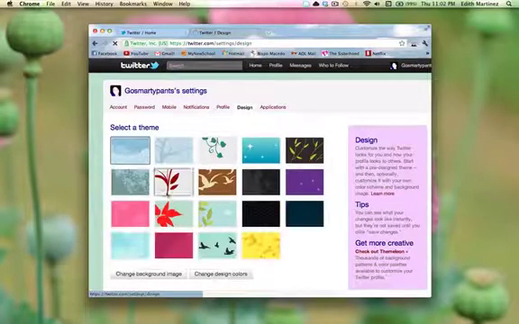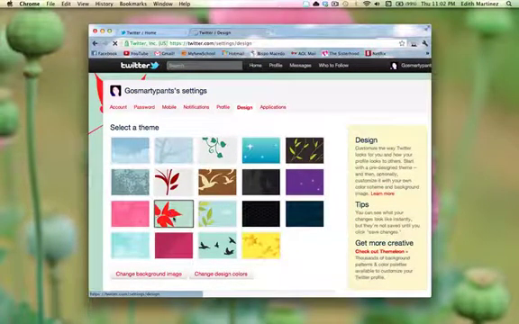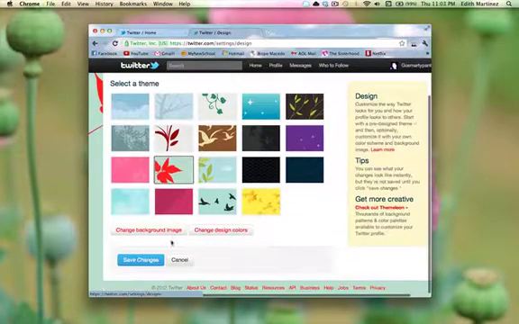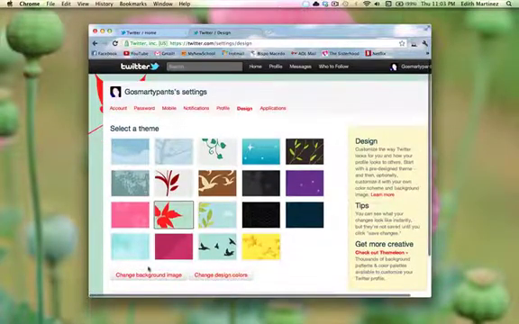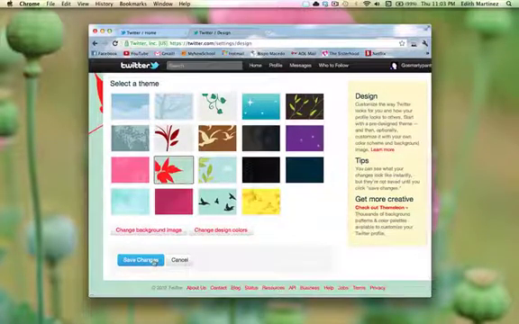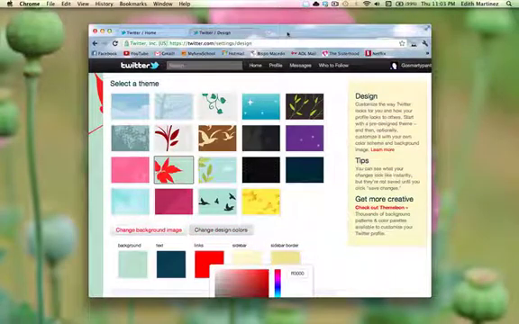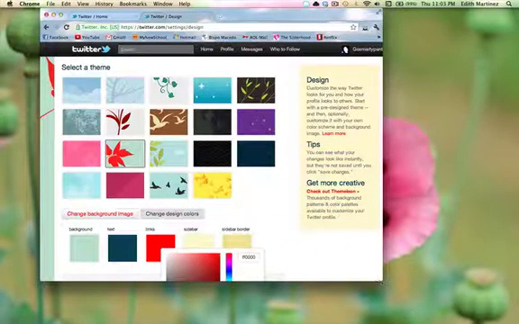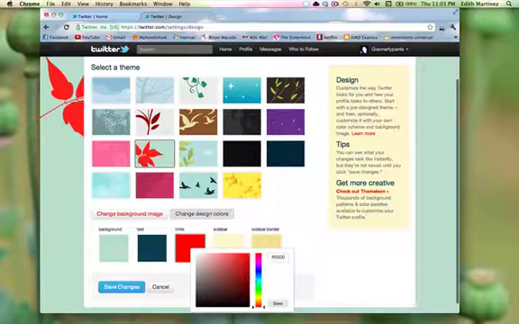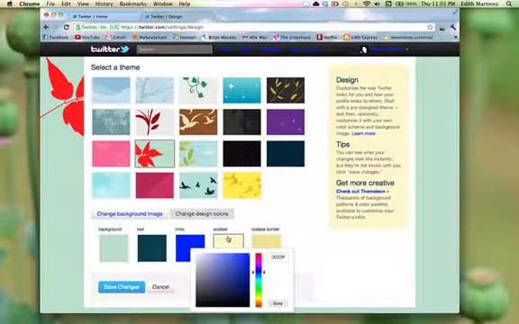Design. Here you can change the background. We'll change it again to this little red leaf. And you can basically change design colors. The links. As you saw before when I sent my mom the link, it was blue. If I wanted to change it to red, it would appear in red. Or I will keep it just blue. The sidebar can change colors.